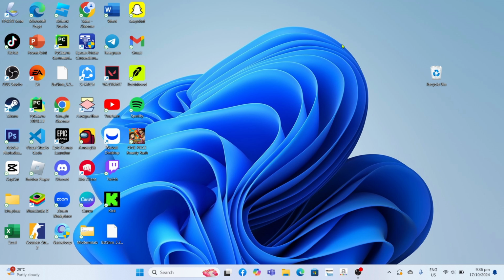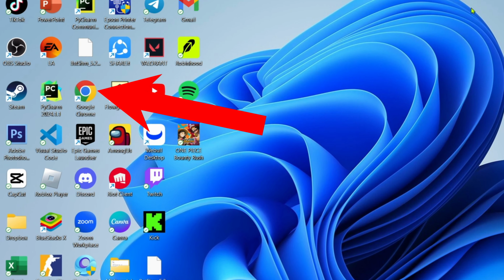So without further ado, let's start the tutorial. To install Reddit on your PC or laptop, it's actually pretty easy, just follow what I'm going to do. For the first step, I want you to go to your Google Chrome or any web browser on your device.